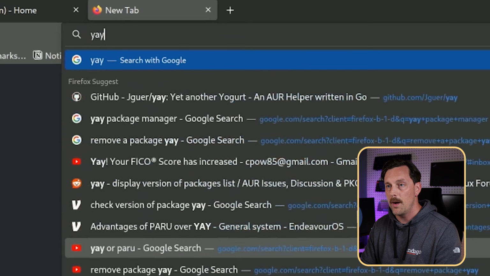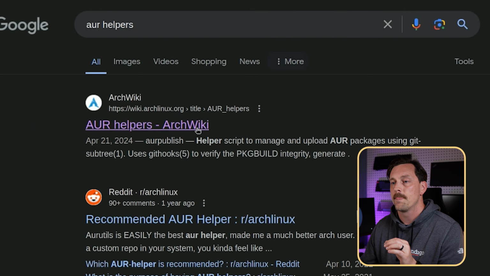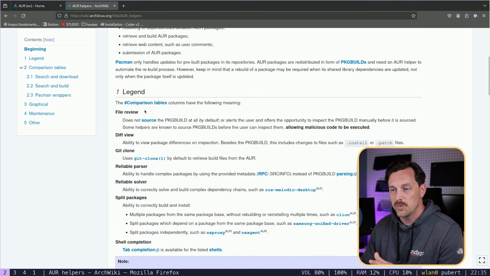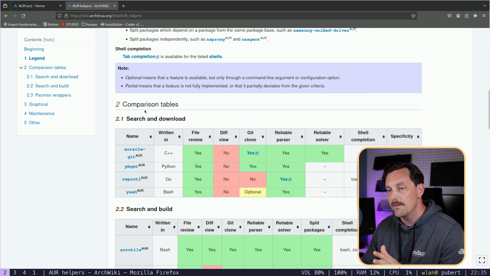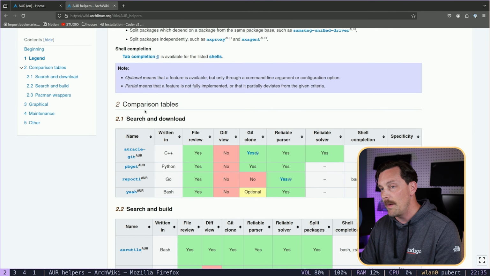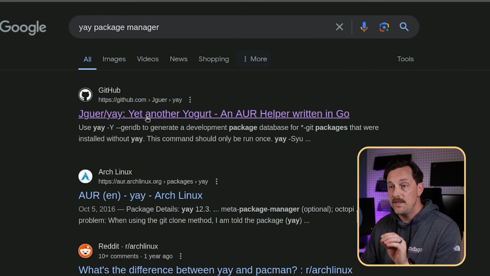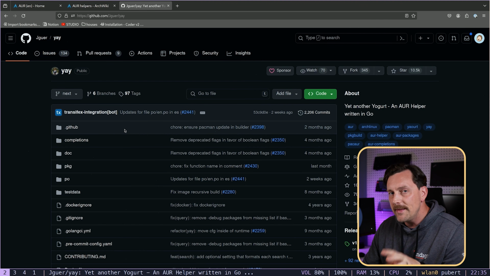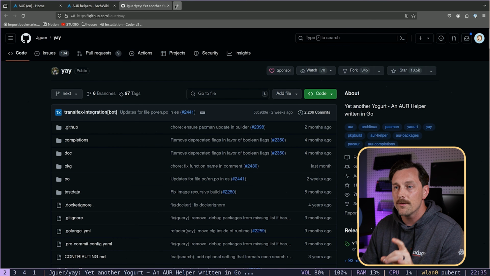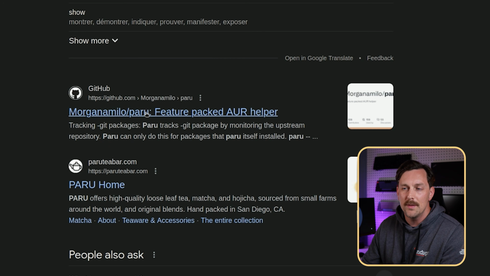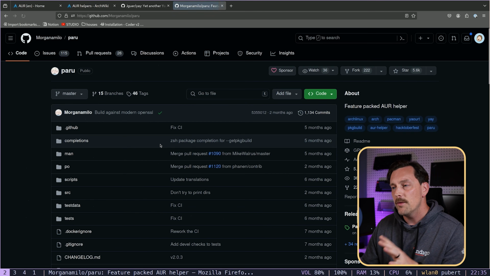So if we look up some AUR helpers, we can see there's a lot here in the Arch wiki. Some of these might be a little bit out of date, but I can just tell you right now, my favorites are two. There is Yay, which is a well-supported and maintained package helper, and there's another one called Paru. I believe that's how you pronounce it. But either way, Yay and Paru will get you what you want.